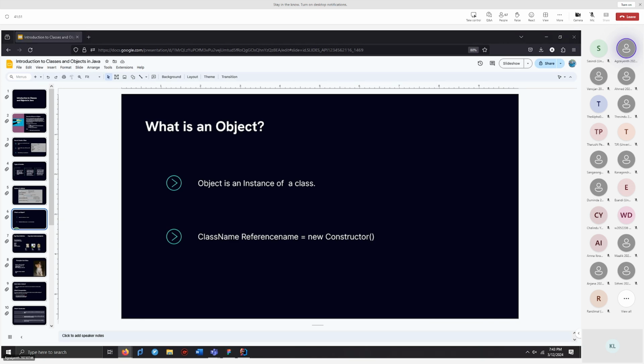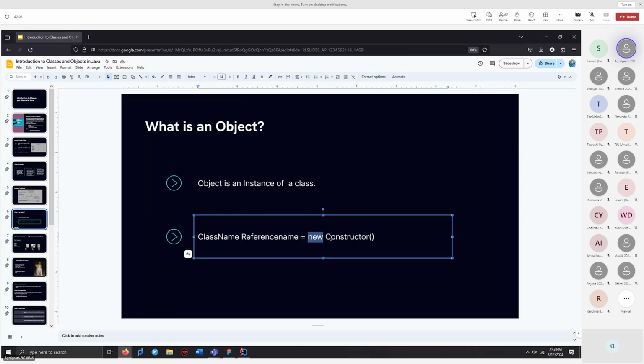So you all know what an object is now. An object is an instance of a class, and how you create an object is by saying the class name, reference name, and you use the new keyword and then the constructor. So still, you all might not have an idea about what a constructor is. Simply think it's not exactly a method, but it's something like a method. Okay?